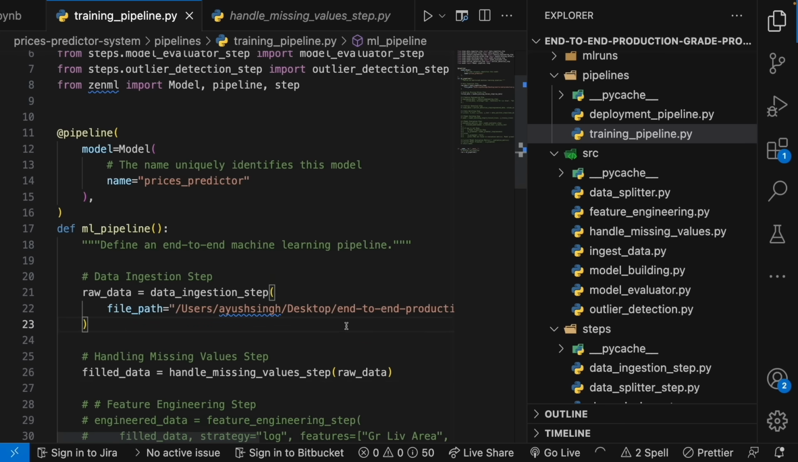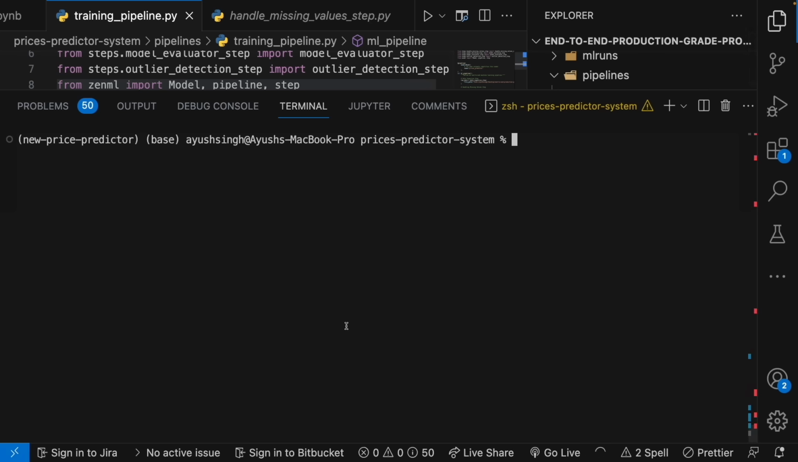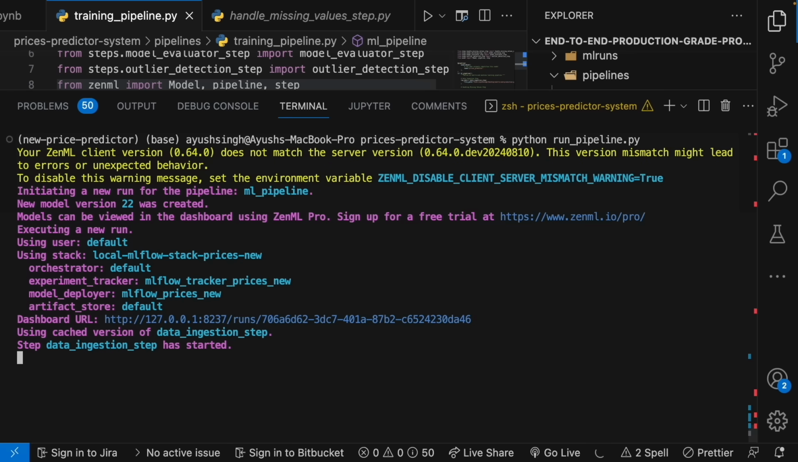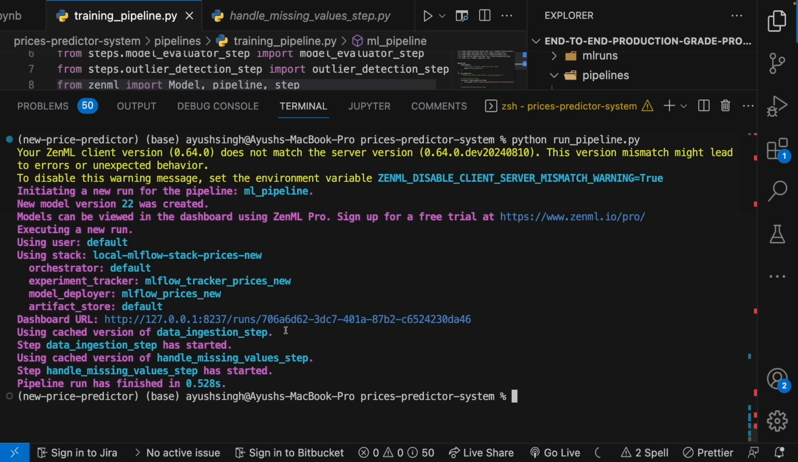And now let's run it. The way you can run it is you can just go ahead and call python run pipeline, right? I just need to fix up some of the warnings because I'm using some unsupported ZenML behaviors. What happens is that it initiates a new run for the ML pipeline. A new model version was created, and it says models can also be viewed in the dashboard.